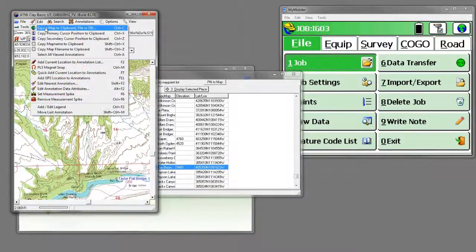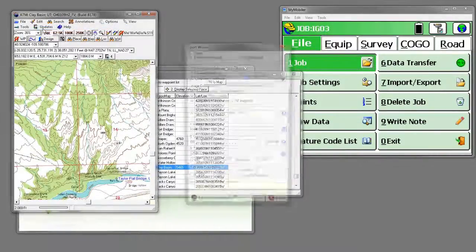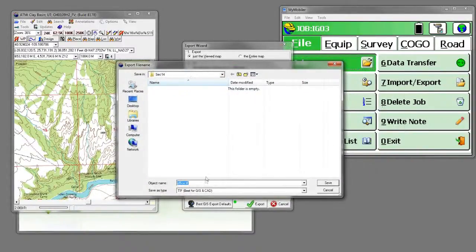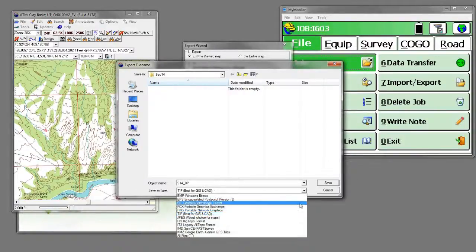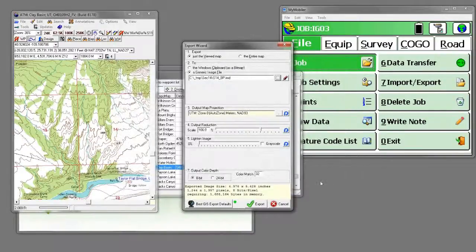To do that, all I need to do is select Edit, Export Map to Clipboard. And I'm going to export the viewed map. I've got temp section 14. Let's change the name to section 14, Browns Park. And we'll change the type to an IMD and click on Save.